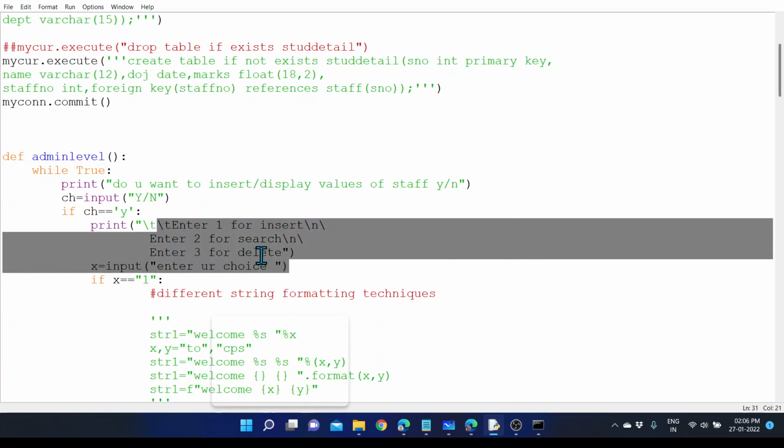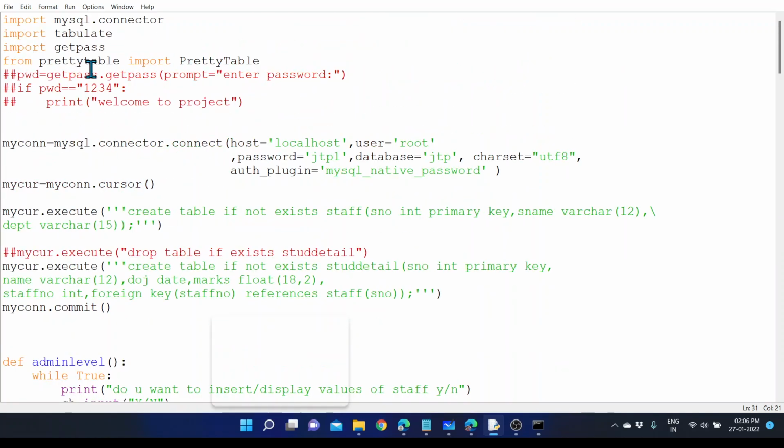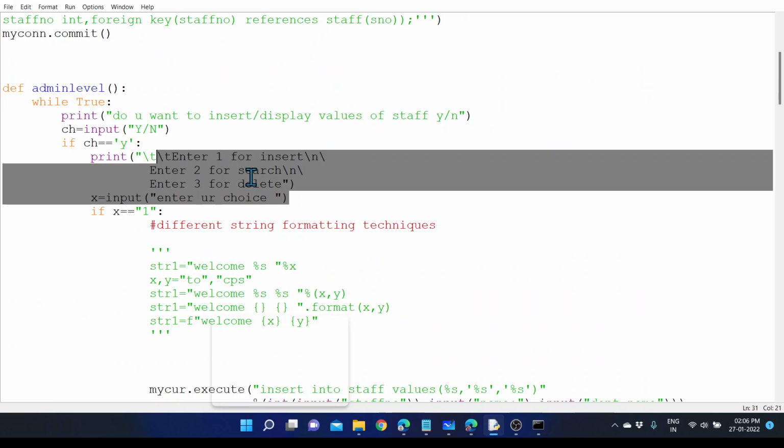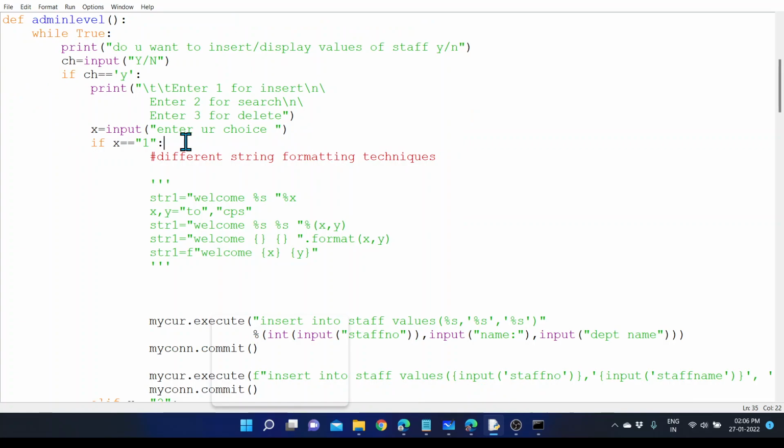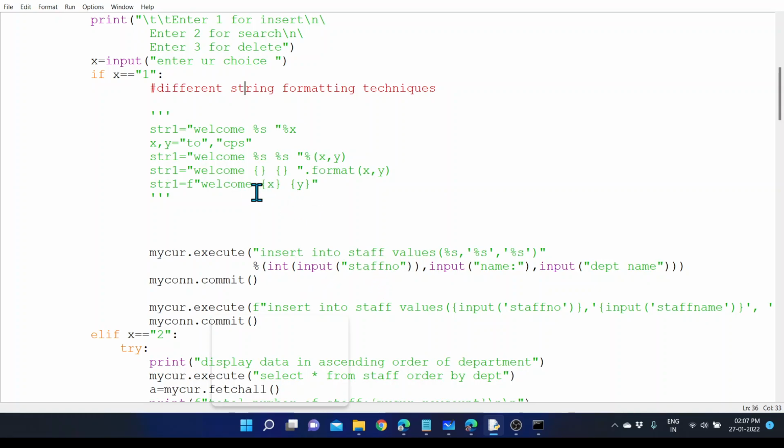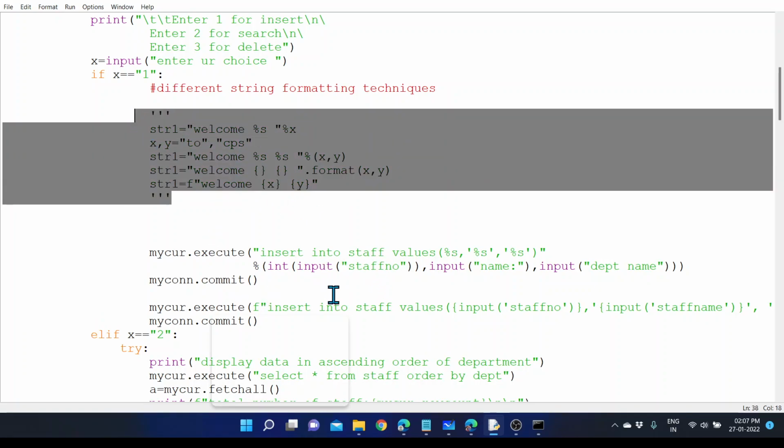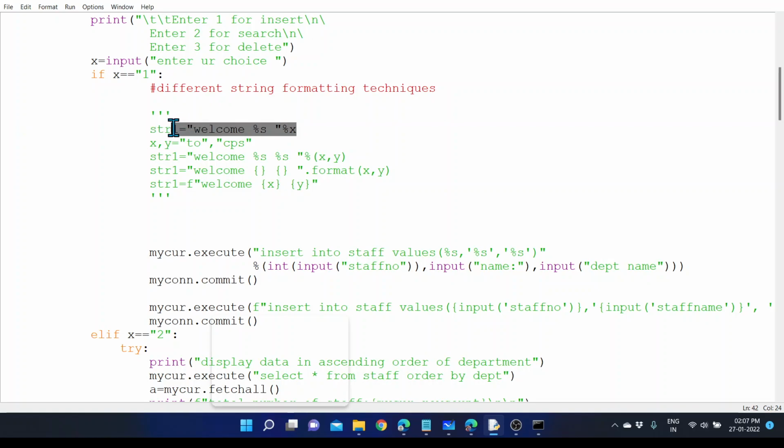So instead of this one, you can use tabulate or PrettyTable, that also you can use for printing the table properly. So within the student level, I provided the menu in table format. So you can see that. And after that, if the user provides 1, the insertion process that we provided within the menu section, so double equal to 1, if that's entered as 1, we are providing certain formatting techniques. So these string formatting techniques that we are going to use within the SQL queries, these formatting techniques that we are using within the SQL command.